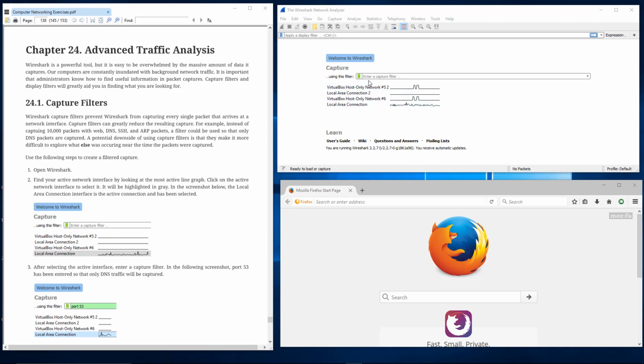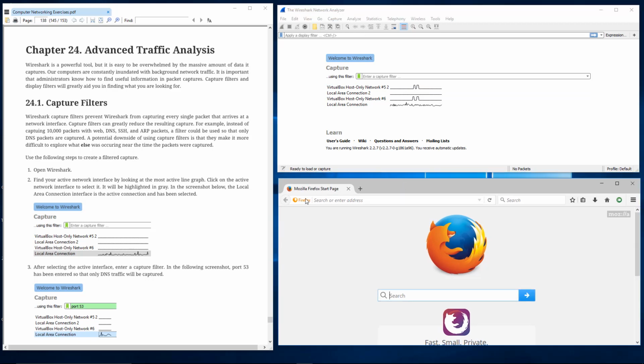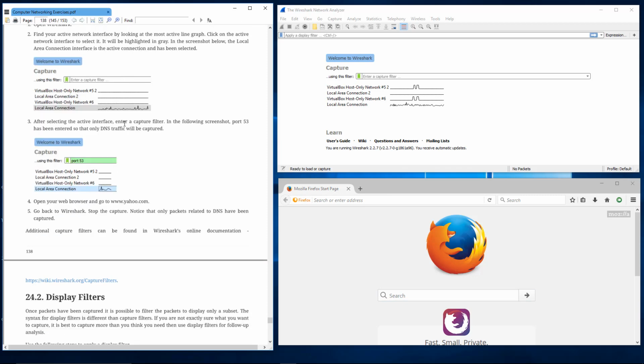So I'm going to bring up Wireshark here. Wireshark's in the top right. I've got my web browser open, and then of course our lab guide. So I've found my active interface. We can see that's because the spark line's here. It's the most active graph. It's my local area connection. So I'm on a wired connection right now. So I'm going to highlight this, and I'm going to enter a capture filter.